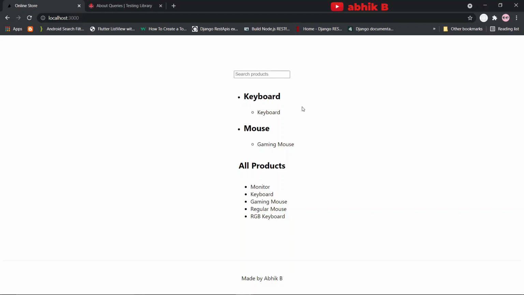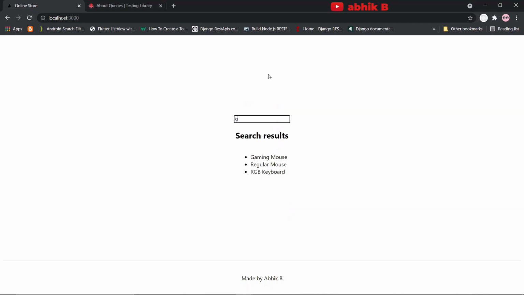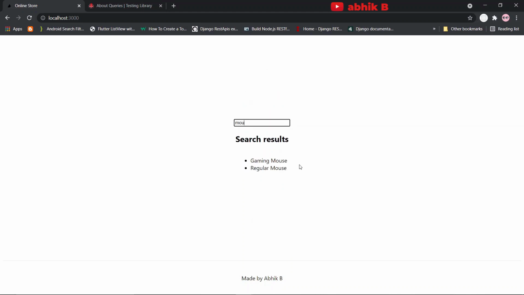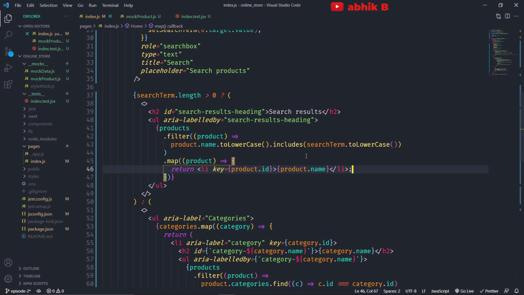Let's see it in action, and then I will explain why we are using includes instead of triple equal to. So if I write something like gaming mouse, then we are seeing it. Now why am I not using triple equals to? If I write, suppose, mouse, it is showing two results. That is because we are using includes. If I would have written triple equals to, let me show you actually.